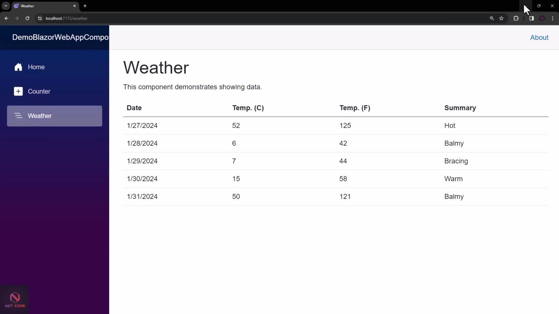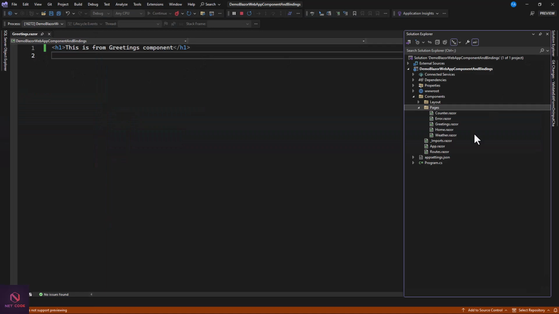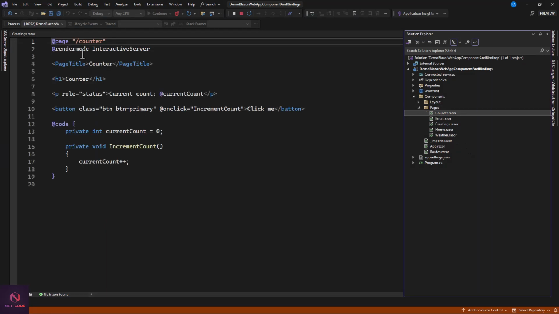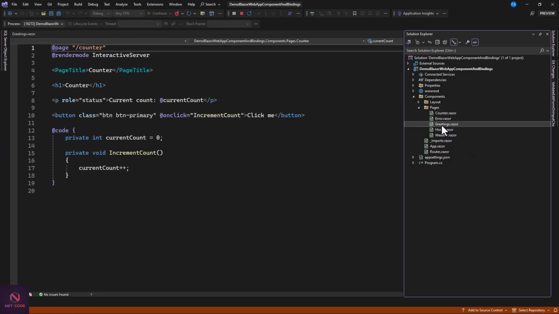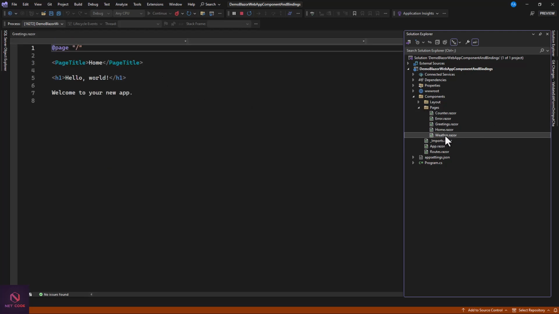When you check the source, you go to solution, then check from the counter. You know, we have this slash counter. We have the greetings here, nothing. We have the home, and as you can see, we have the weather forecast. That's the weather in here.